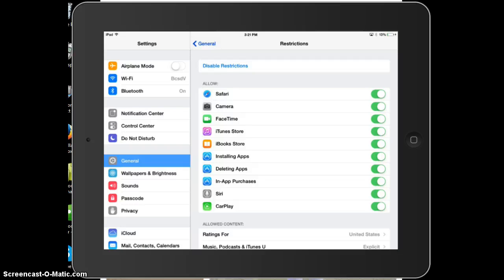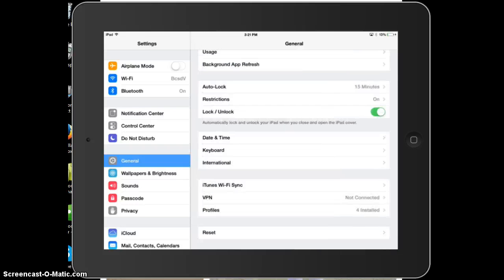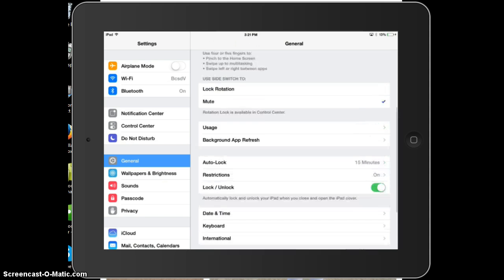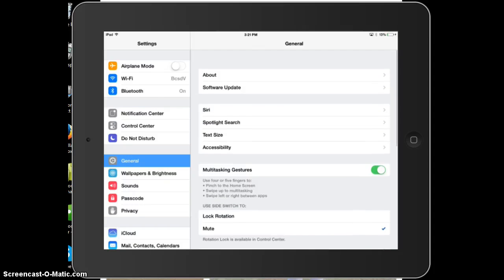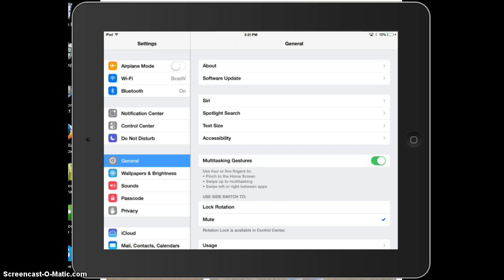home. The second thing I would like to show you is if you go back to the general tab at the beginning and you go down to, or actually it's a little bit more up at the top, accessibility.